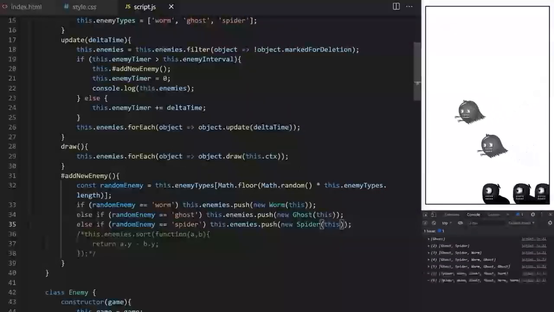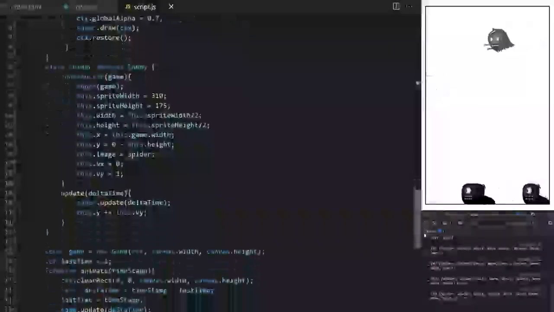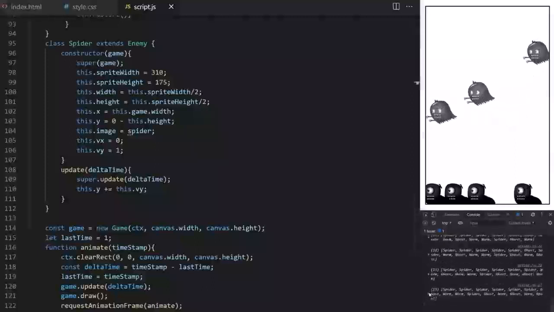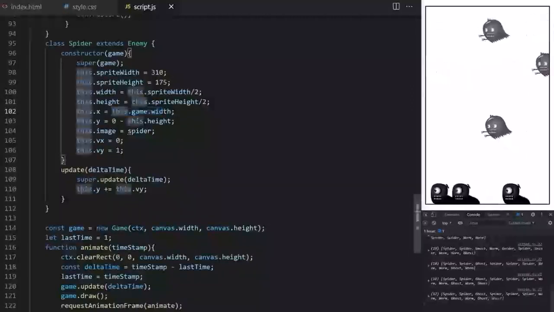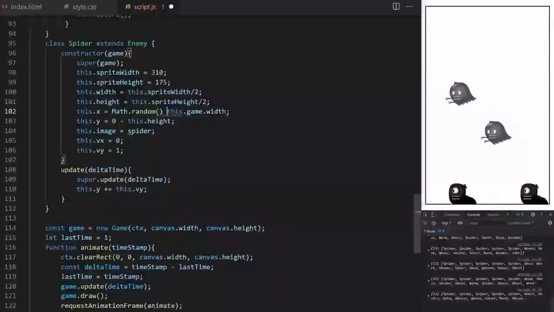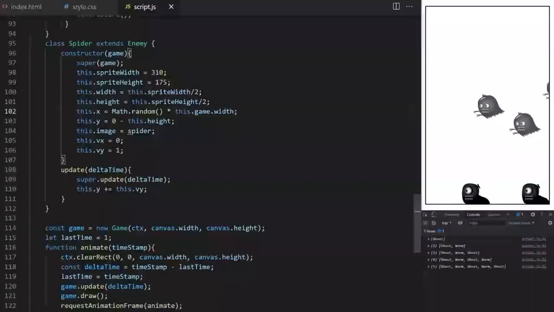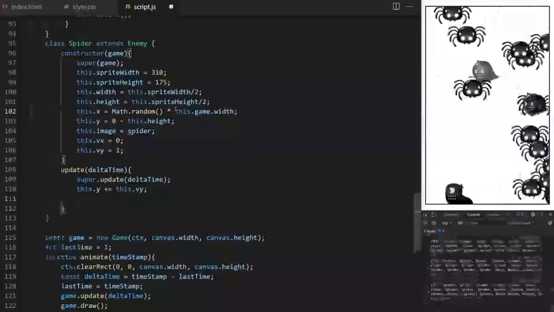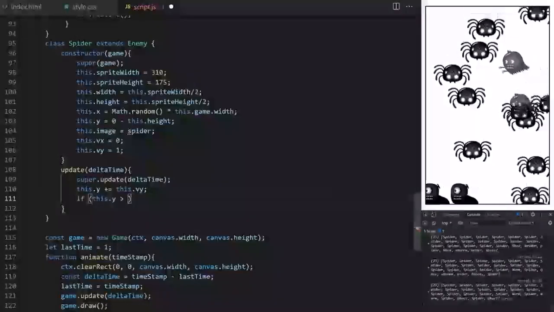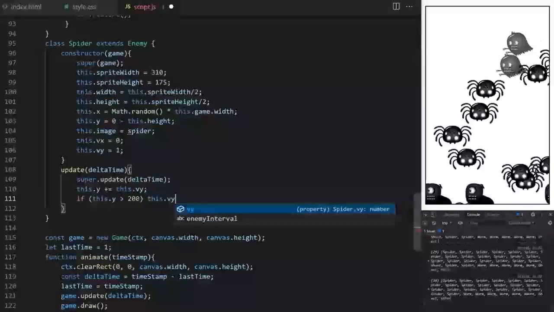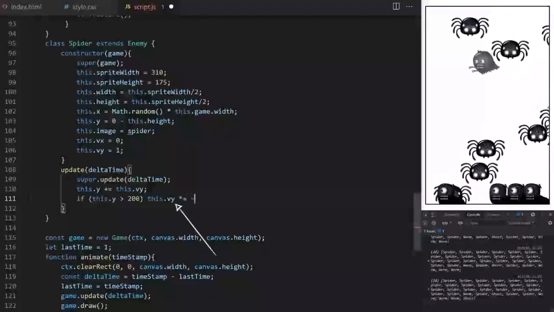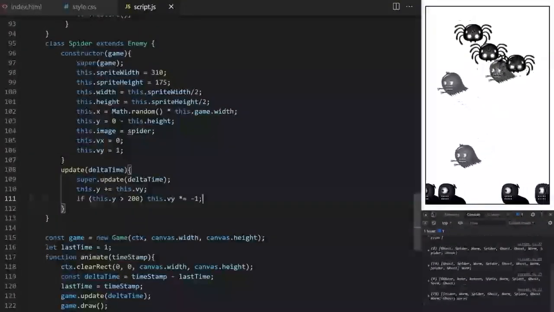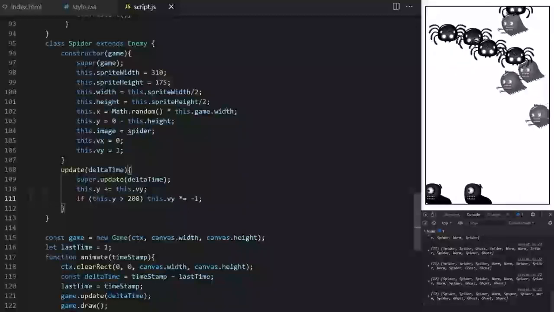My spiders are not showing, and that's because, yes, they just move down and their horizontal coordinate is off canvas, so we can't see them. I set their horizontal coordinate to be a random number between 0 and game width. Nice, we have spiders here. Let's make them move up and down. Let's say if this.y is more than 200 pixels from the top, revert this.vy to a negative number, since we are adding this.vy to vertical position here on line 110. If it becomes a negative number, it will make the spider go up. Awesome, we have spiders going up and down.